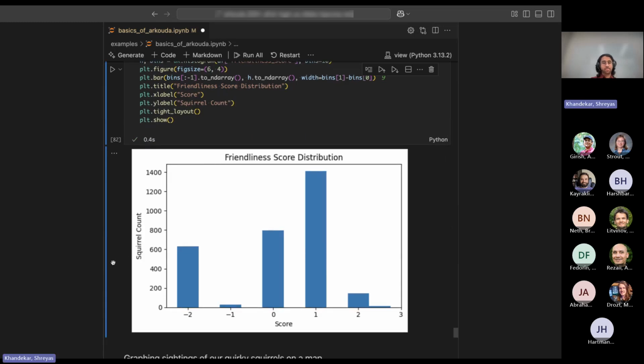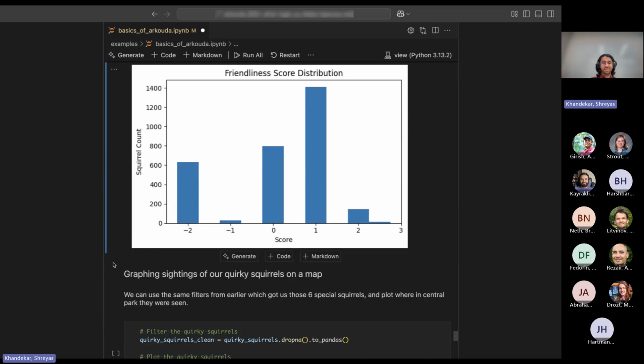And we get a case that most squirrels here are pretty indifferent to humans. They have a score of 0, 1. The second runner up here are squirrels that don't like humans, with a score of -2, and a very select few actually really like humans, with a score higher than 1.